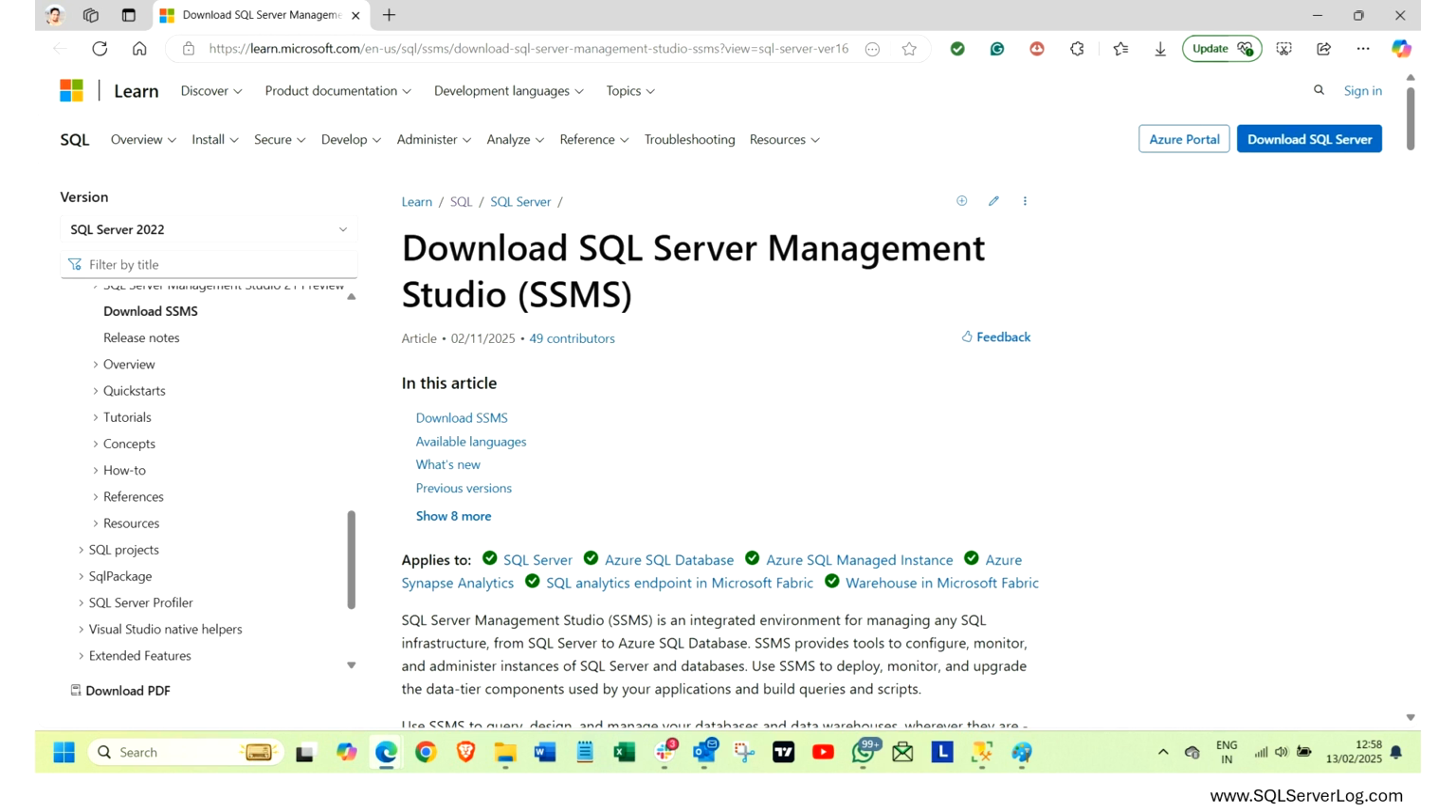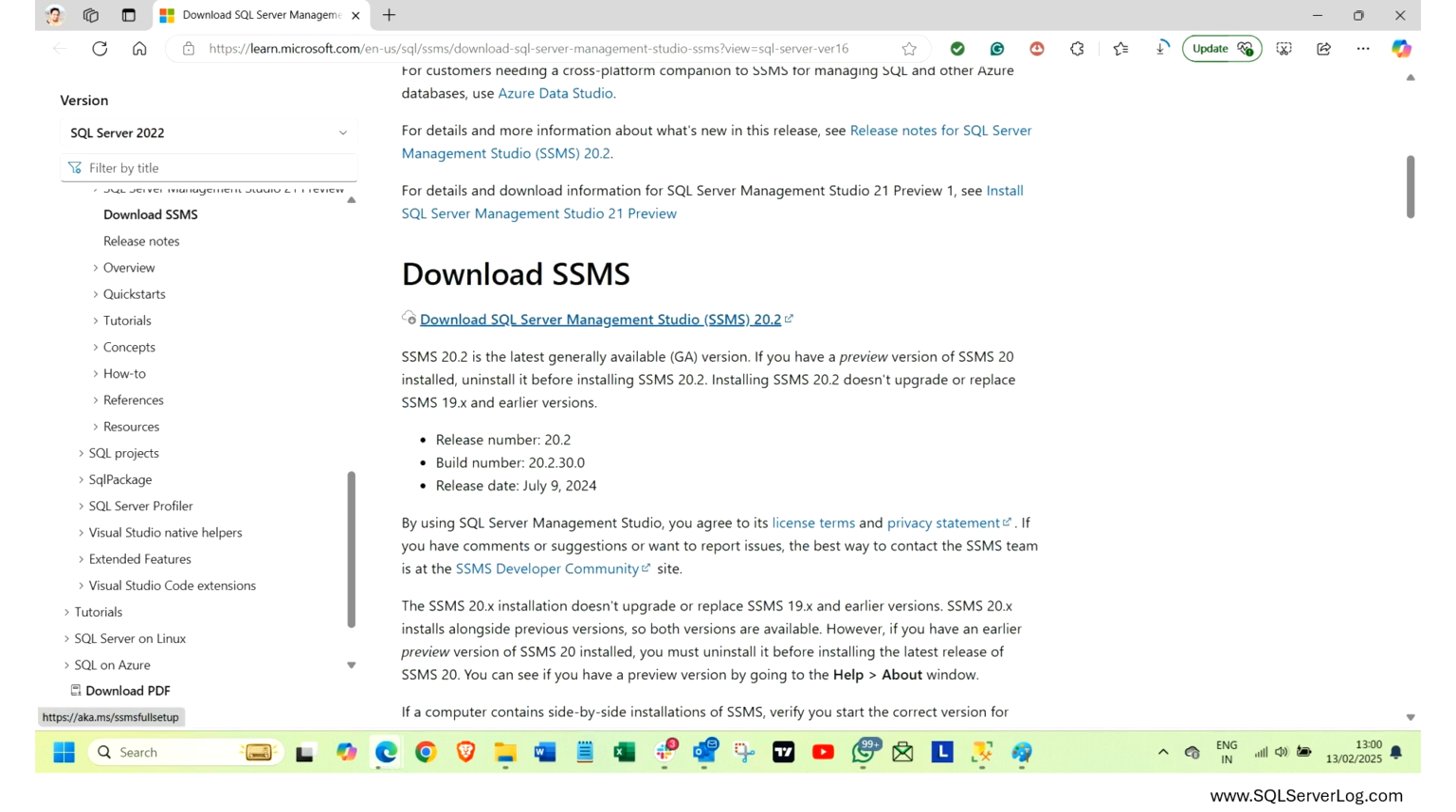this version's details are available. Now scroll down and you will find Download SSMS. Here you can see one link is given, Download SQL Server Management Studio 20.2. Now if you read a few lines below it, SSMS 20.2 is the latest generally available GA version.